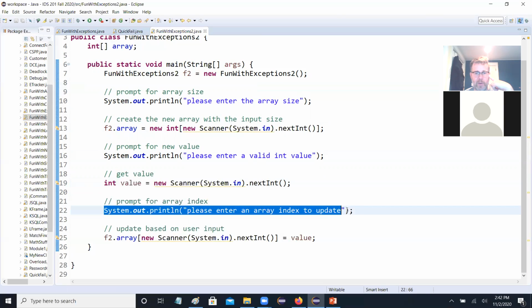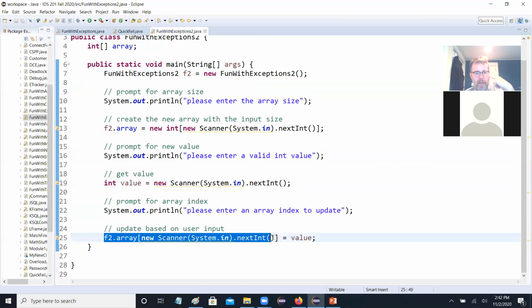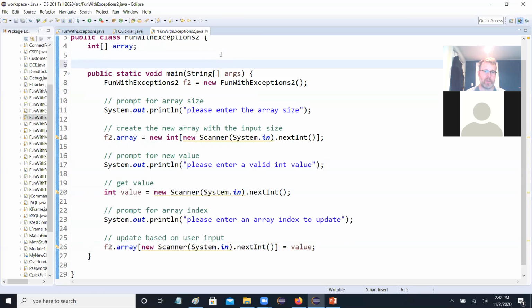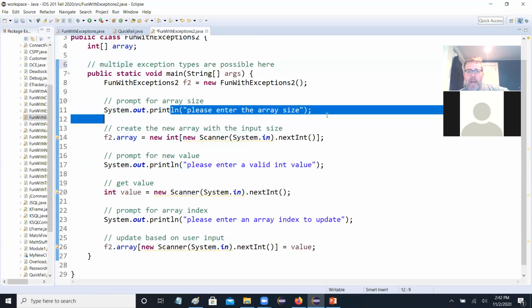Then it's going to ask for the array index to update, and depending on that, it's going to assign that value to it. Now, there's a bunch of different exceptions that could happen here. That's the point of this. Number one, multiple exception types are possible here, right? First of all, you might enter a bad value for an array size, like -1. That's not a valid array size.